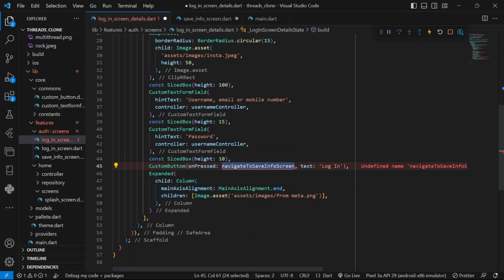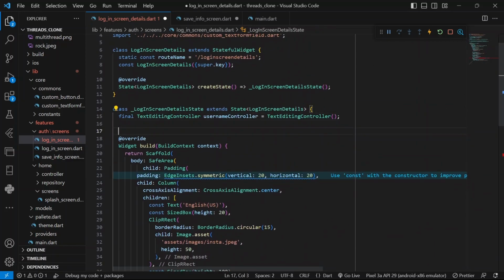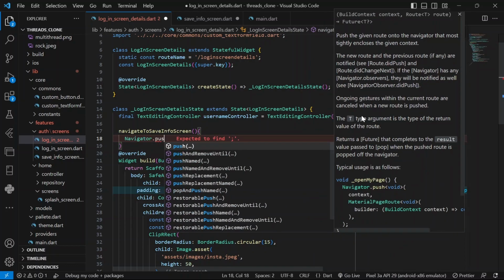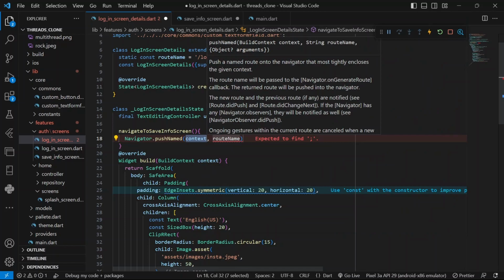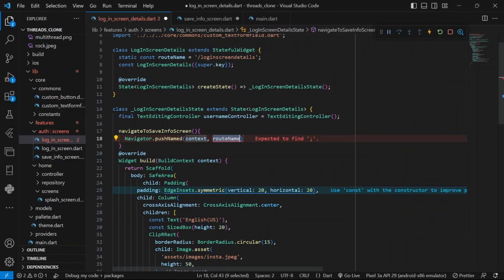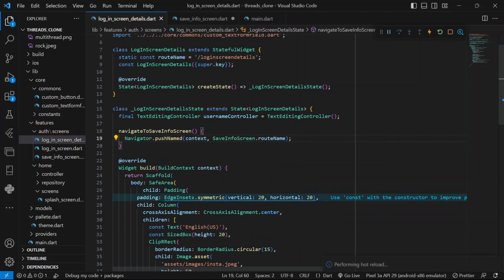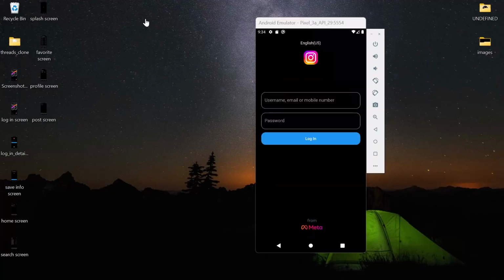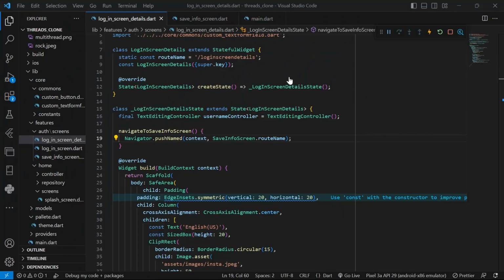Okay, so let's just create a function for this. And so say navigate, and that will be Navigator.pushNamed, and we'll set this to SaveInfoScreen.routeName. So let's save both, and now let's see. Login, and there we go, looking awesome.